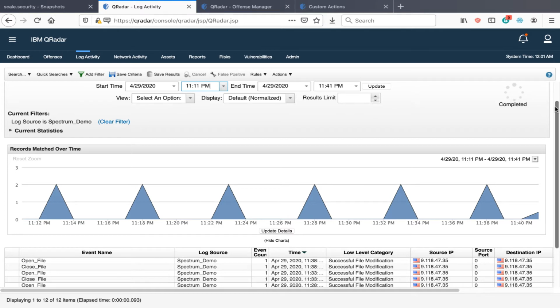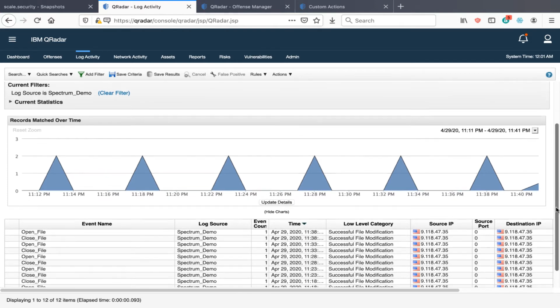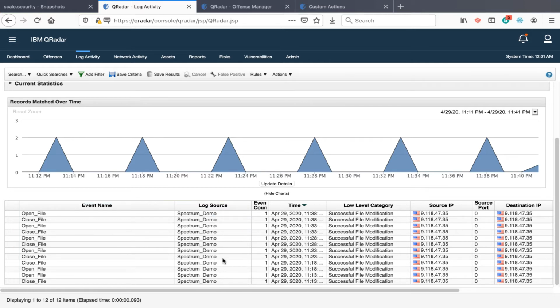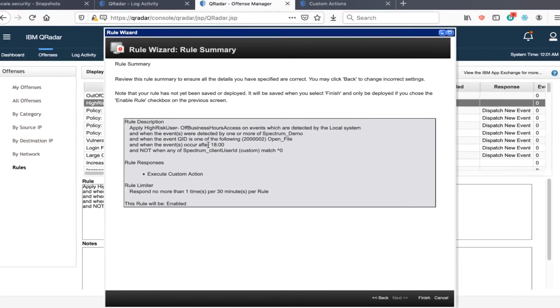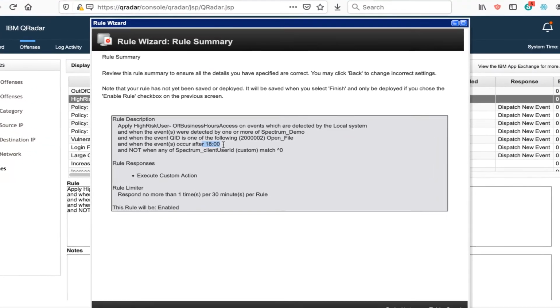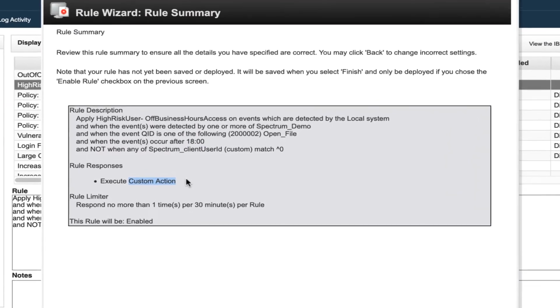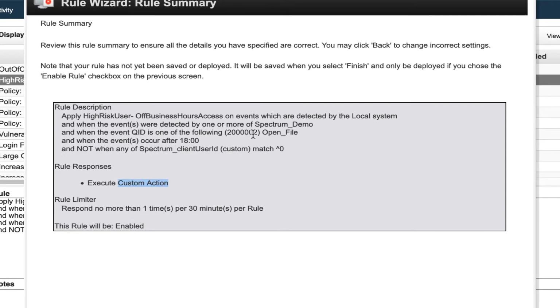dashboard. Here the IBM QRadar dashboard on log activity shows that it has been configured for Spectrum Scale file audit logs to be parsed and shown. Then we have written a rule which will detect any user that accesses a file after business hours. It will trigger a custom action, and the custom action is to generate a snapshot on IBM Spectrum Scale when this particular incident happens.